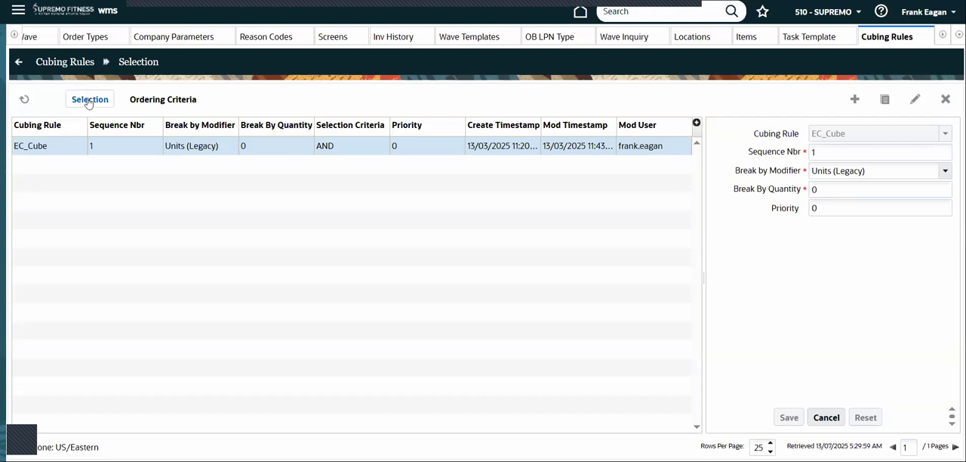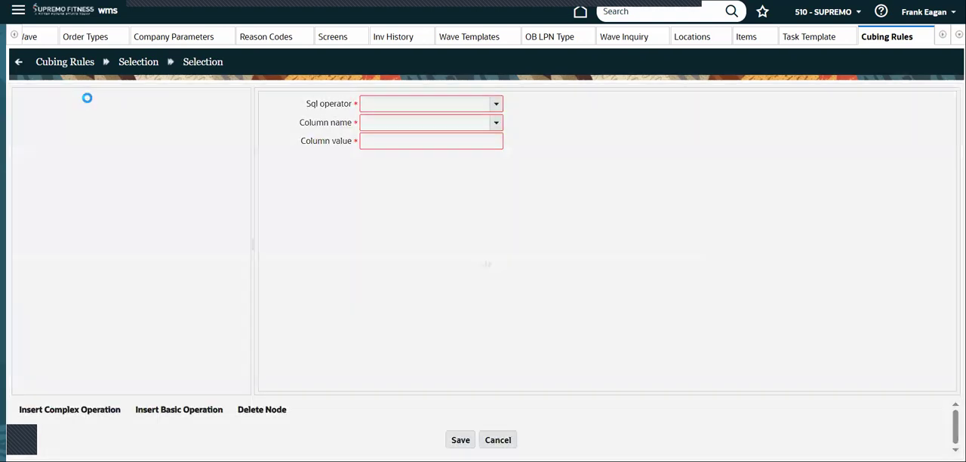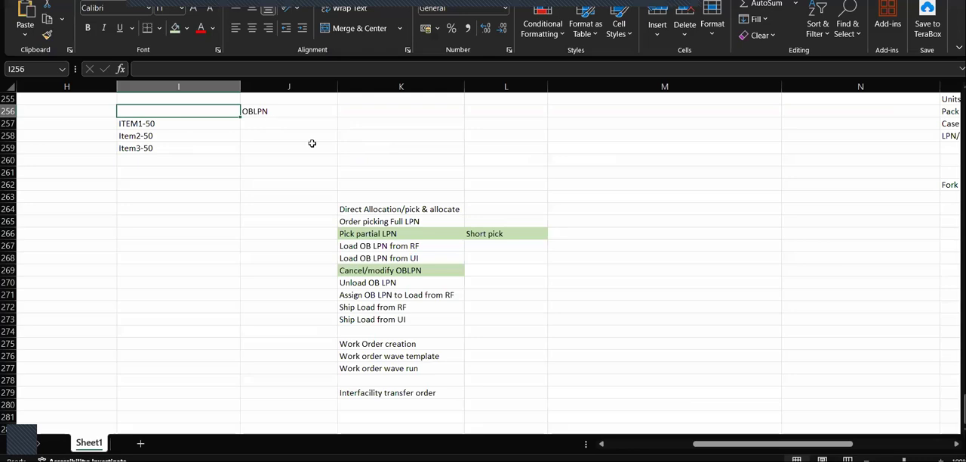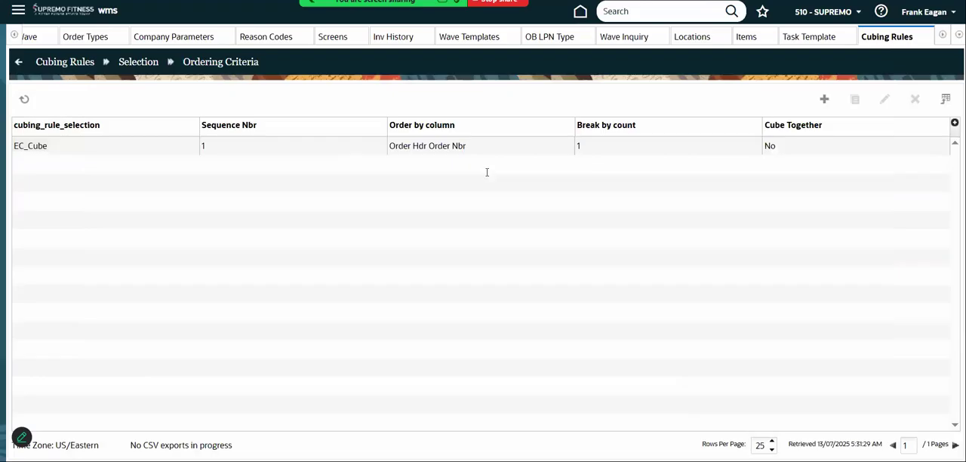Selection criteria means this cubing will happen only if the selection criteria matches whatever criteria you give here. I haven't given any criteria here. It means it will calculate the dimensions and find the cubing for all the allocated items and allocated quantity. But I can give the ordering criteria, because I want the system to cube these orders all together with order number.